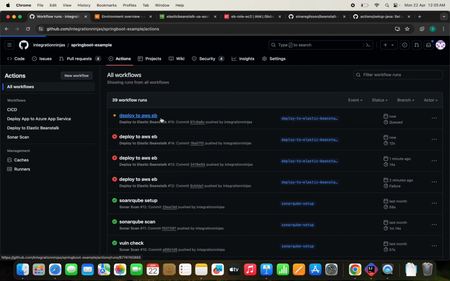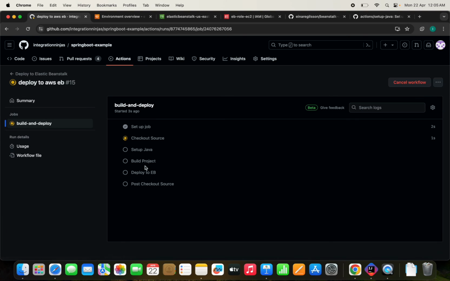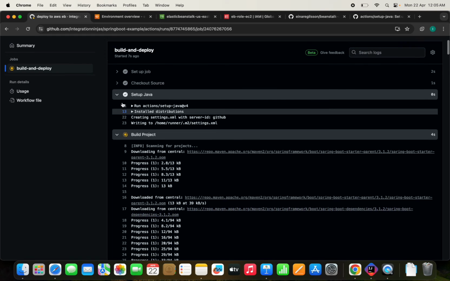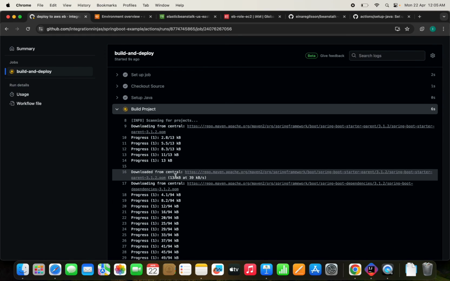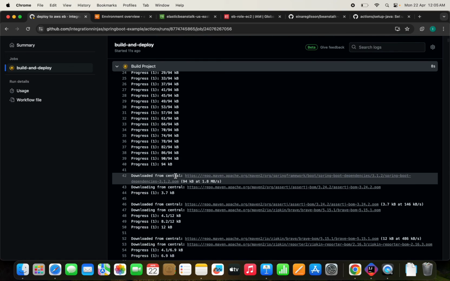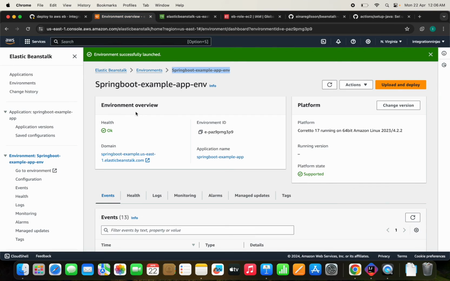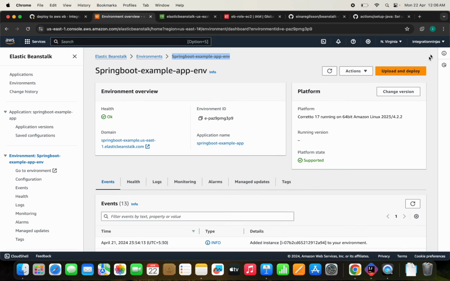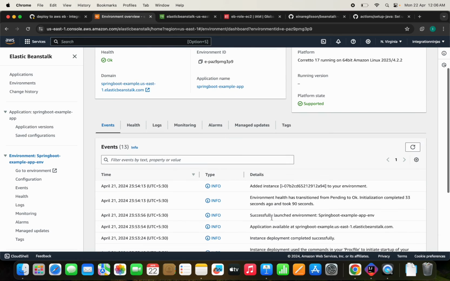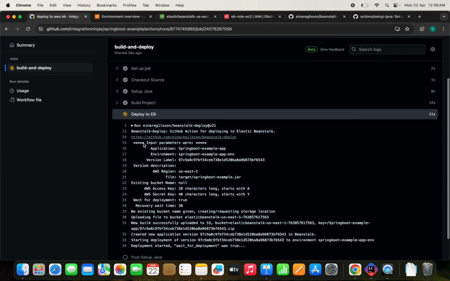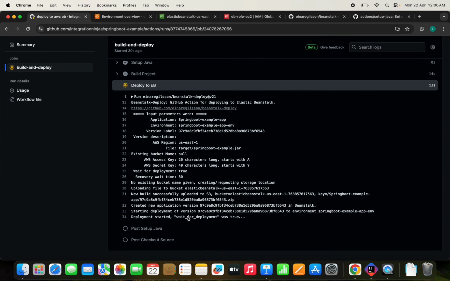No, this is an old job. We can see the new job, and this is getting triggered now, and we can see the setup Java is completed and the project is getting built. All the dependencies required in this project are getting downloaded. Let's wait for this, and once our action starts, the logs will be appearing here. Right now the log is around 23:54 time, and after that it will be getting updated. We can see deploy to EB is in progress.